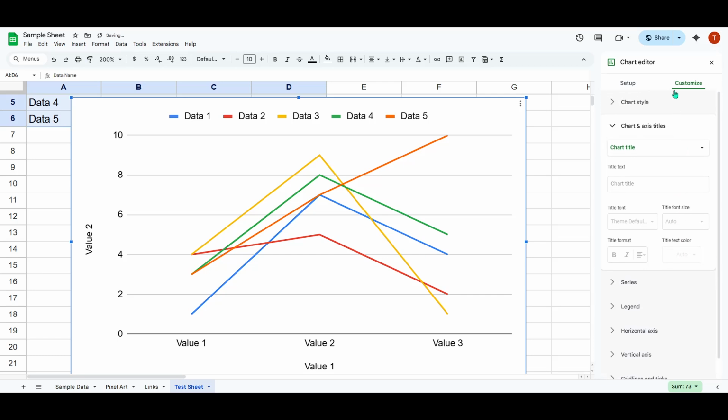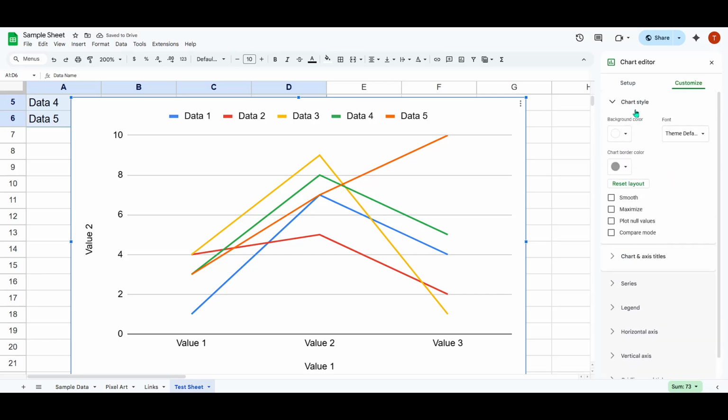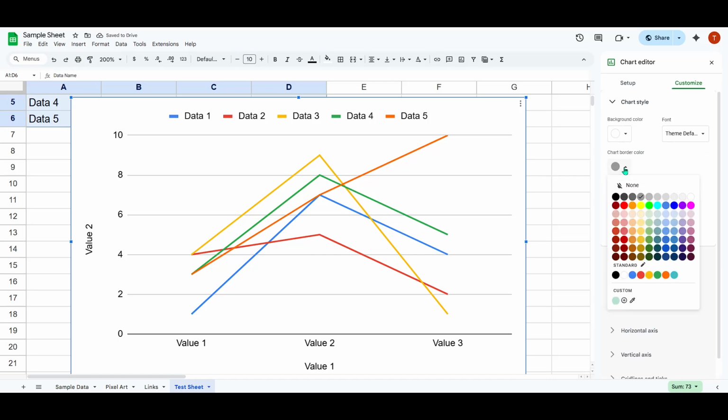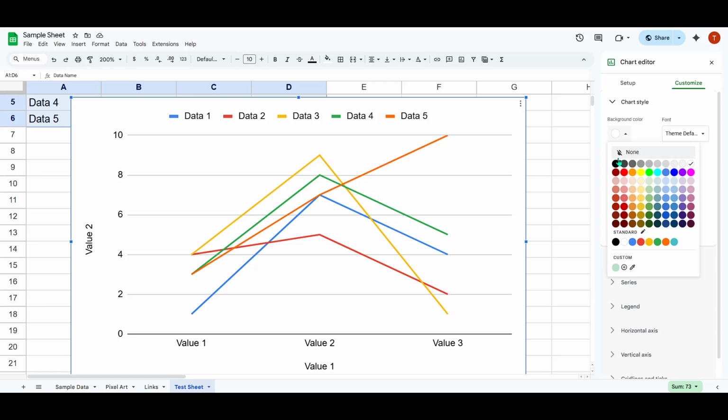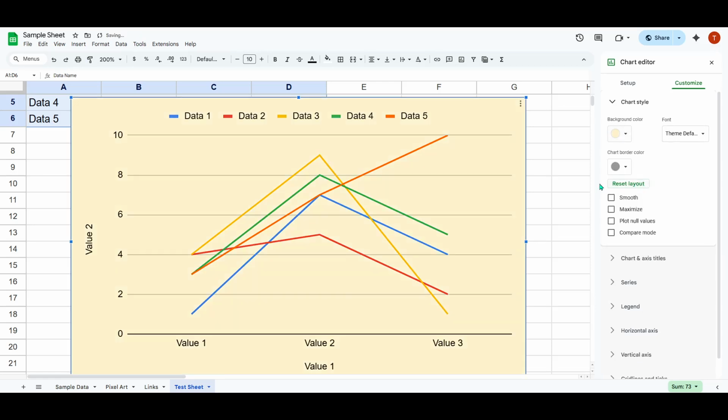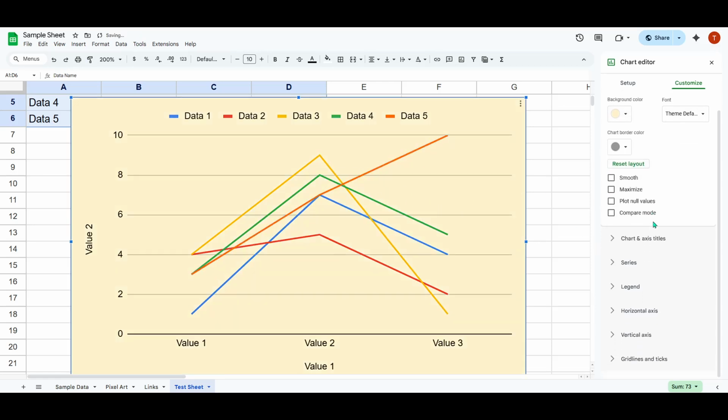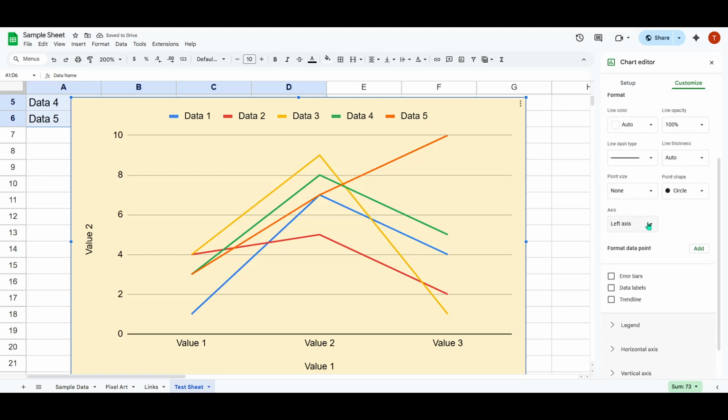Lastly, to really make your graph pop, you'll want to head over to the Customize tab in the chart editor. This is where you can tweak the aesthetic details. Whether you want to change the line colors, adjust the grid lines, or even modify the font sizes to make your data stand out, customizing your chart can really bring your data to life.